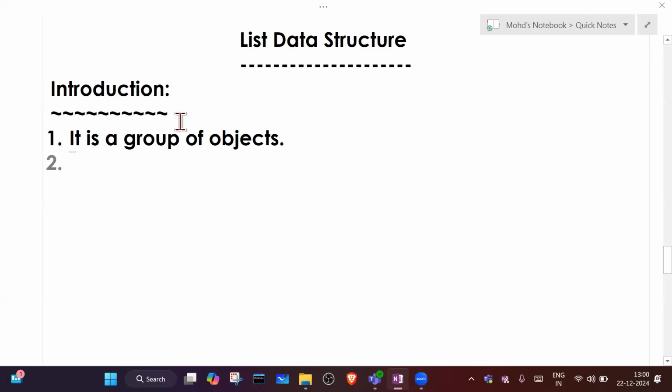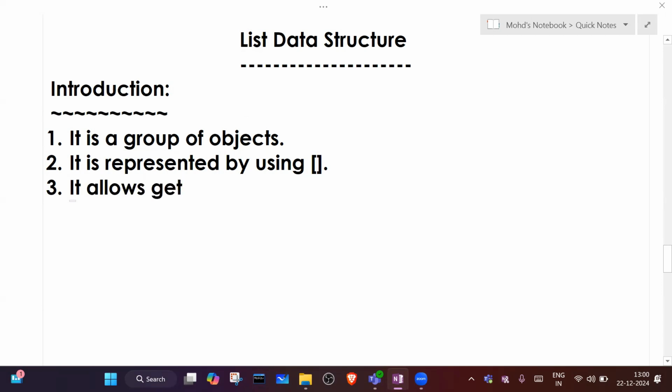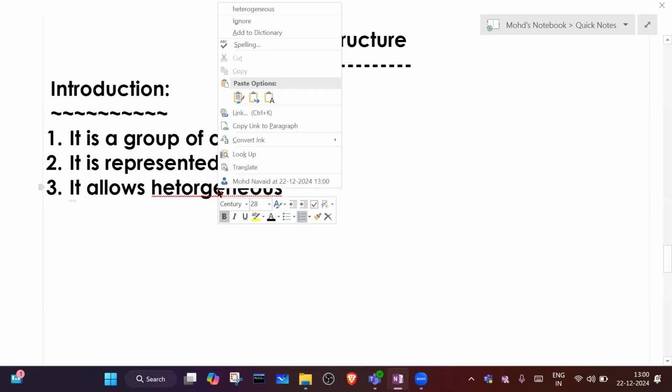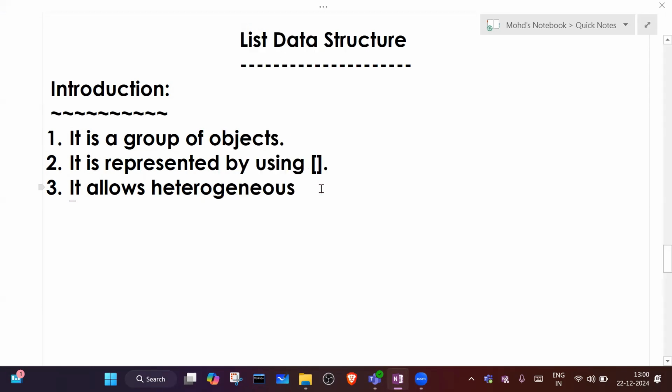The second thing we can say is it is represented by using square brackets. So whenever you create a list in Python, you use which bracket? Square bracket, right? And the third point is it allows heterogeneous objects. Heterogeneous objects means inside the list we can keep different types of data.